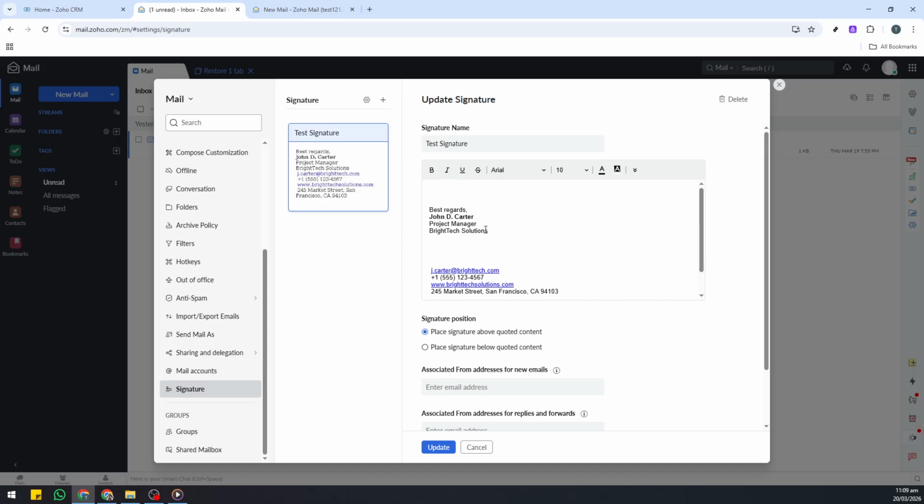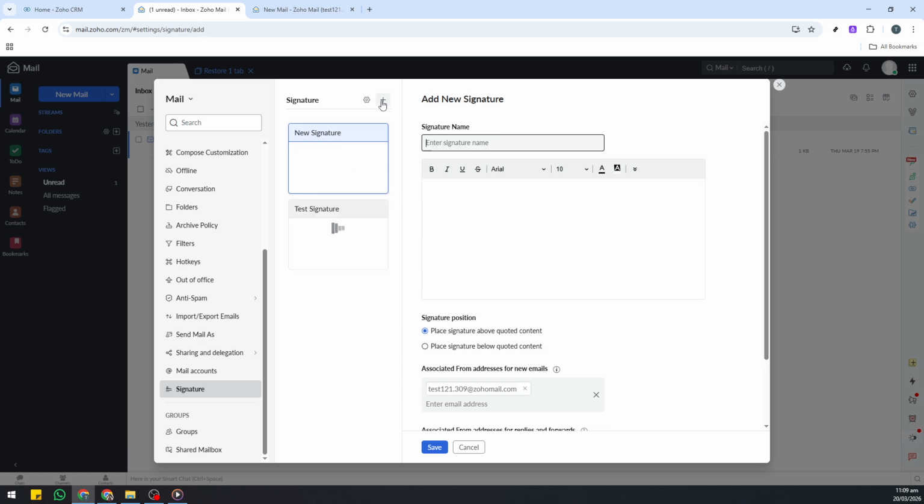To create a new one, click the plus sign to add a signature. Zoho will ask you for a signature name first. Think of this as a label for your own reference, something short and clear that helps you pick it from a list later, like Standard, Support, or Sales. With the name set, move down into the main editor, which is the body of your signature.